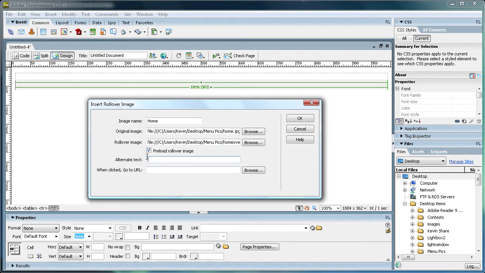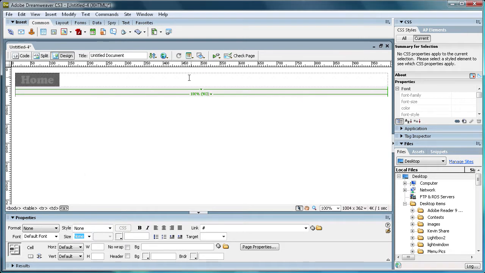And then the alternate text is, if you watched one of my other videos, basically when you put your mouse over it, first of all it's going to do the rollover, and second of all it's going to come up with a little box that says the text that you type right here. So I'm just going to type in home page. Then you can add a URL here, or you can add it later. So I'm just going to click OK.